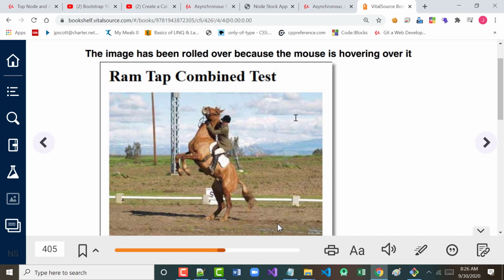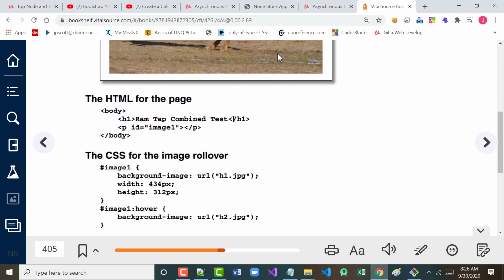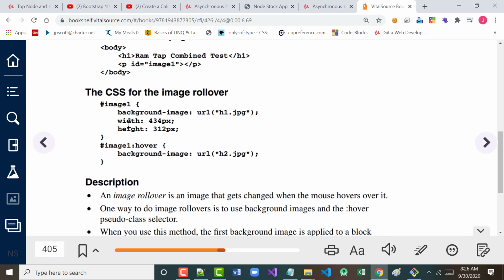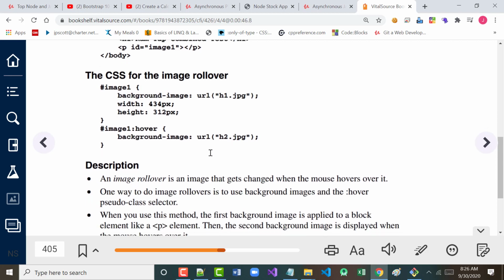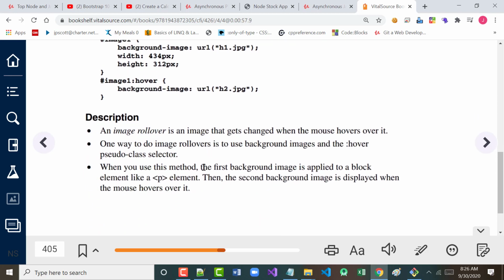In here, what they're saying is the image has been rolled over because the mouse is hovering over it. Notice that it says image 1 is going to show H1. However, when you hover over image 1, it's going to change to H2. So as it says, when you use this method, the first background image is applied to the block element like a paragraph. The second is displayed when the mouse hovers over it.